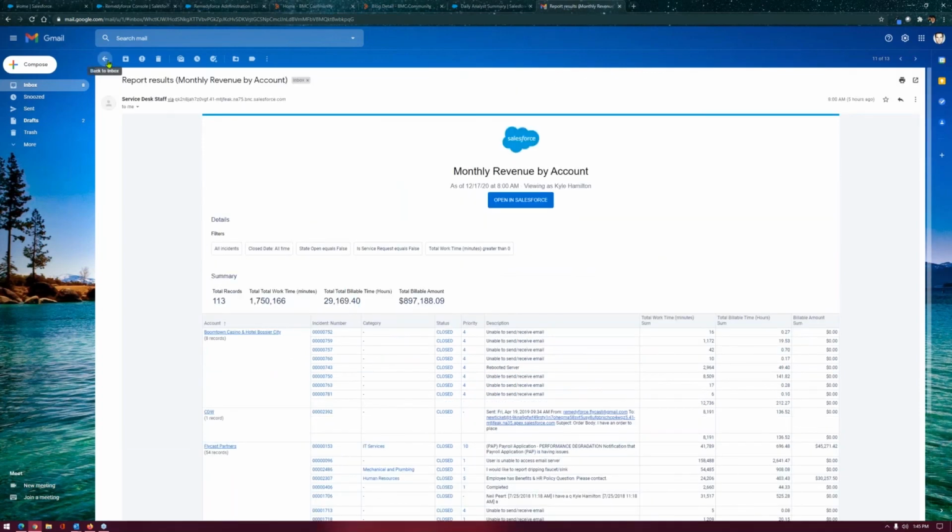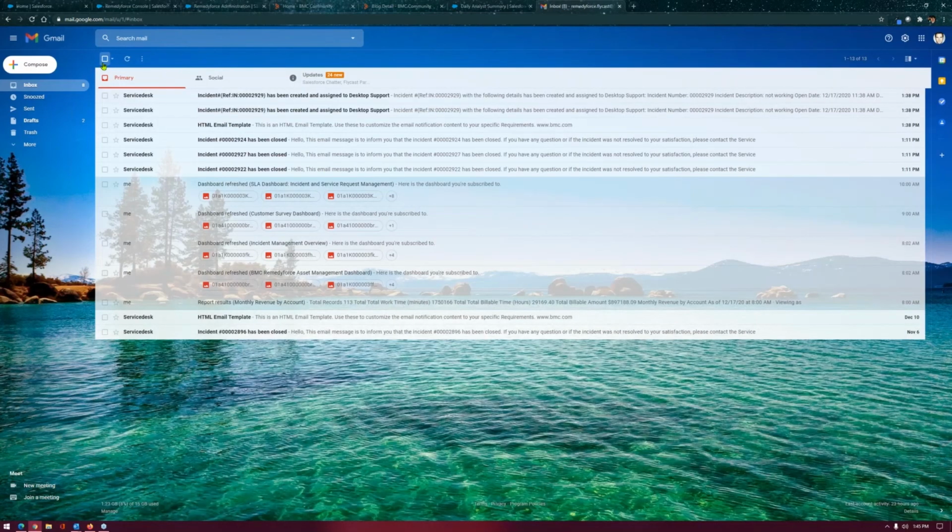So it makes it very easy to automate the reports, the dashboards, and all the key metrics out to your managers and executives, so they have easy access to those things without having to go look for them all the time.